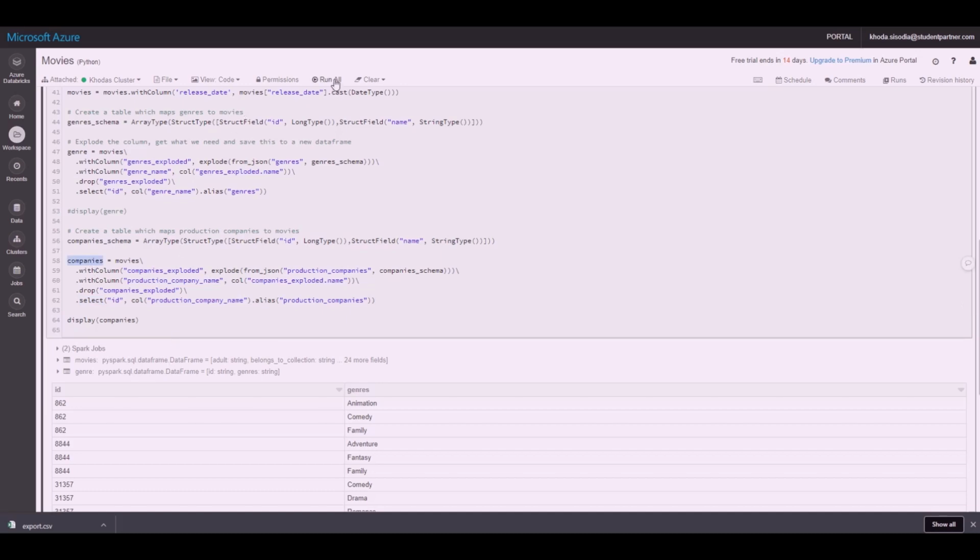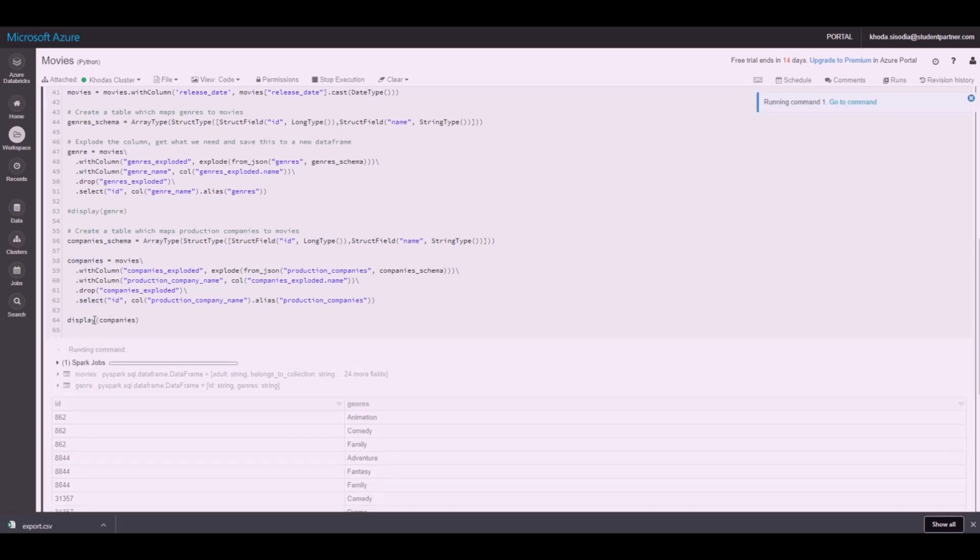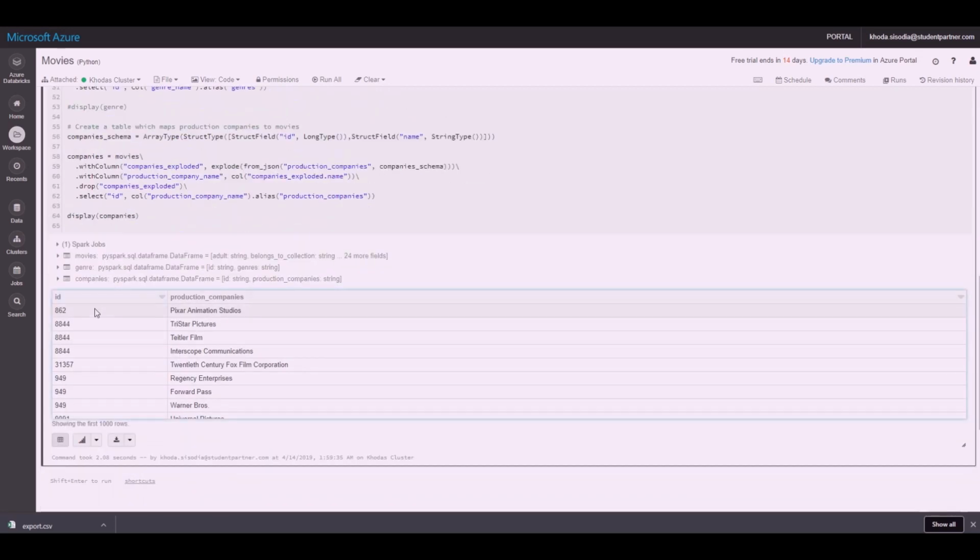So if I go ahead and run this, as I'm displaying companies, there we go. You can see with 826, which is Toy Story, the production company was Pixar Animation Studios. And you can also see for some movies, whichever movie has ID 8844, there were 3 production companies involved. Awesome. So this concludes our transformation portion.